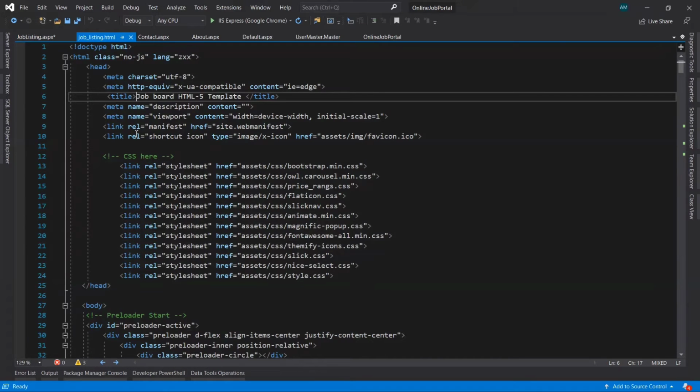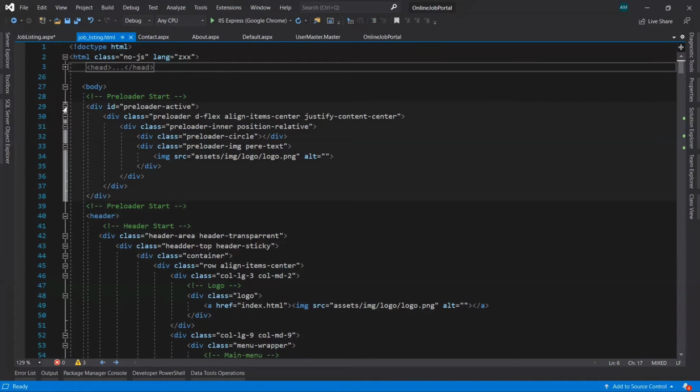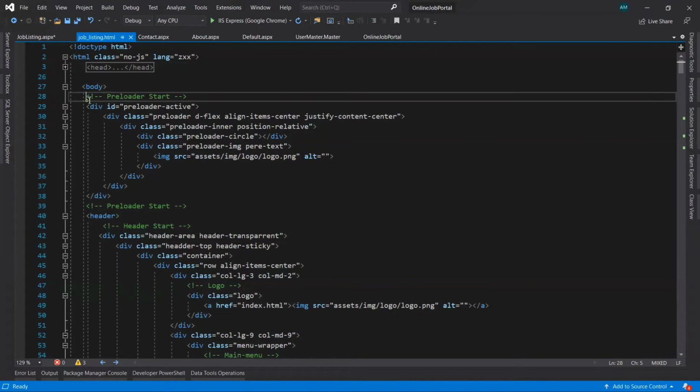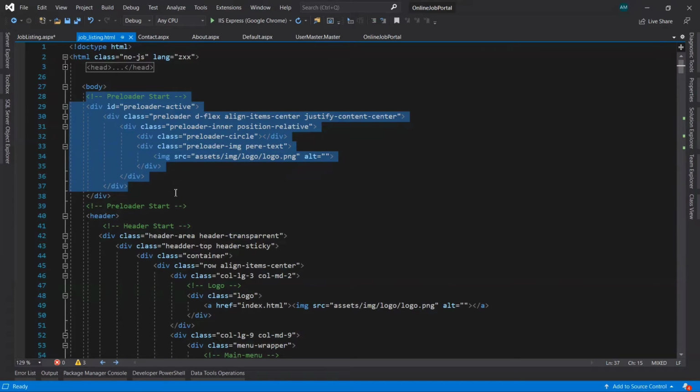Let's switch to this job listing.html page. We don't want the head tag and this preloader, because we already use this preloader in the master page, so it will by default come to every page that uses the master page. So we don't need to take this page loader inside every page. We're not going to use that.